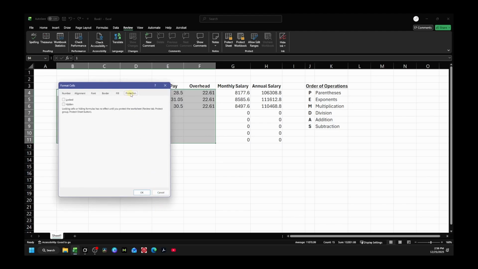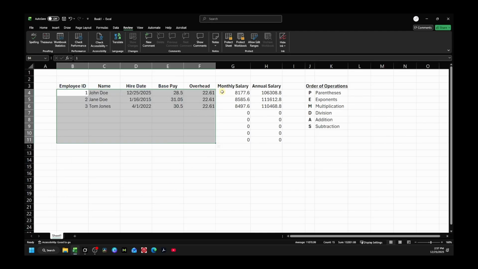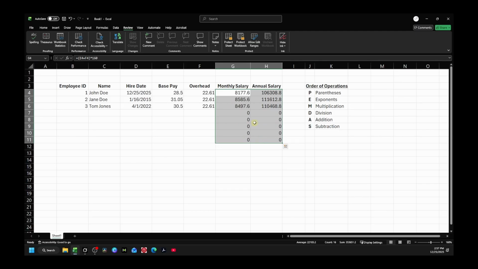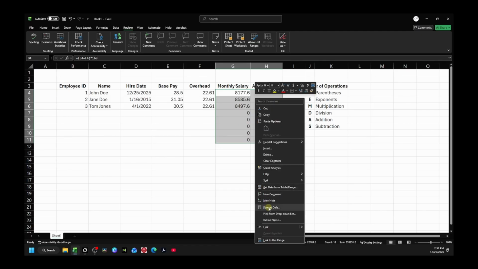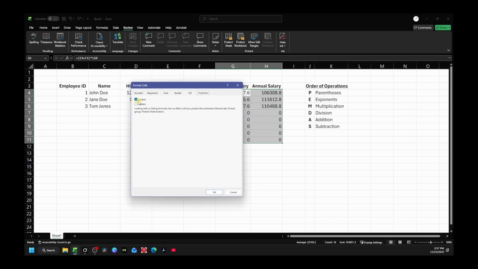And here in the right tab, Protection, you're going to see Locked has a little checkbox next to it, and I can check or uncheck that. I want to make sure that it's unchecked so that people can enter information there. I'll press OK. And then for this section, I'll right click and Format Cells.